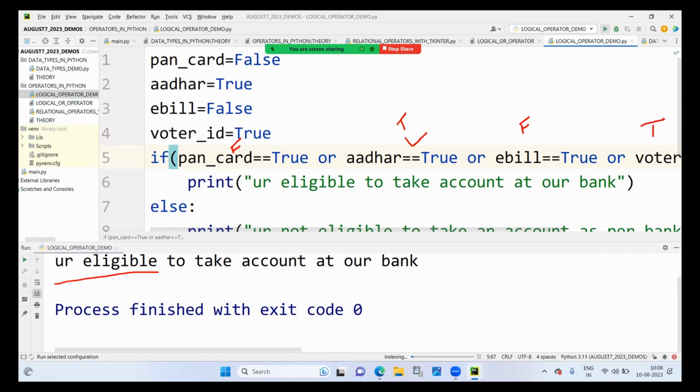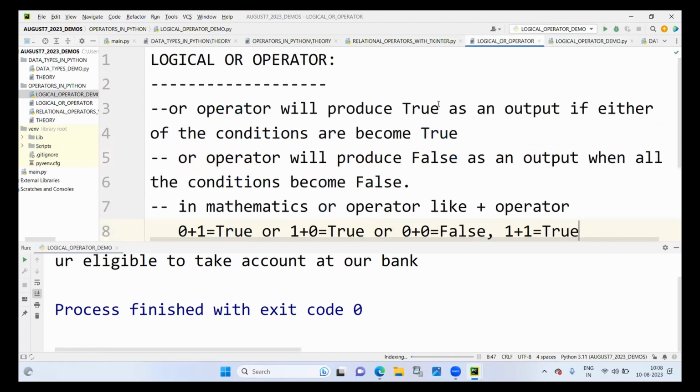What I said while discussing the theory, you check with the theory point. You say here, our operator will produce true as an output if either of the conditions become true. Means among many conditions, if one condition becomes true, definitely the overall condition becomes true.